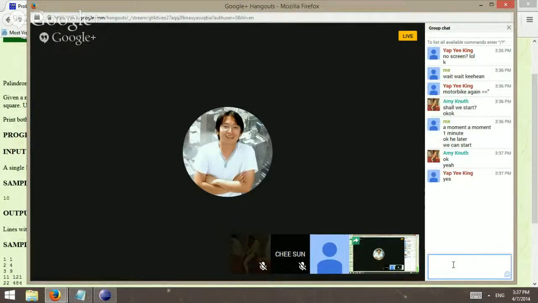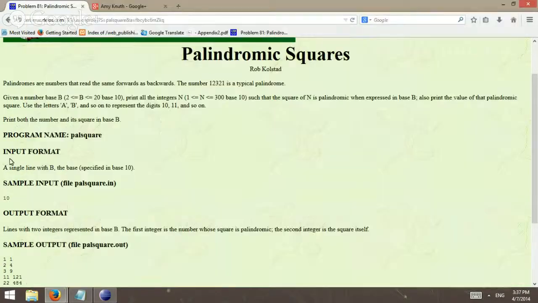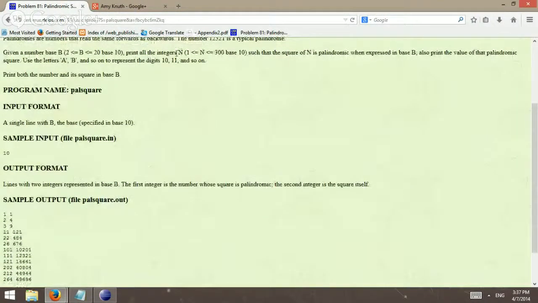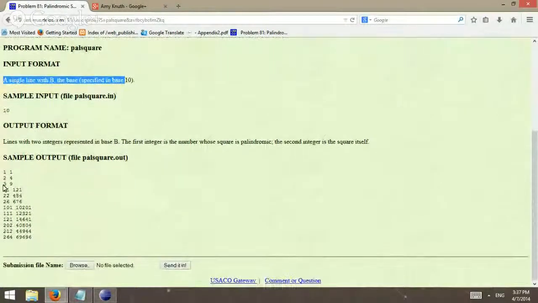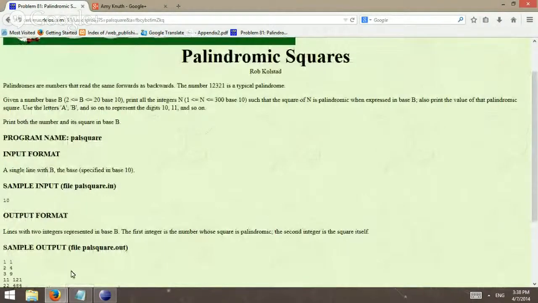Okay, hello everyone. So today I'll talk about the problem palindromic square. So this problem, firstly we have to run through the integers from 1 to 300 based on a base given by the input, and then the next thing we have to do is square that particular number, and then we find out whether that square is a palindrome or not.